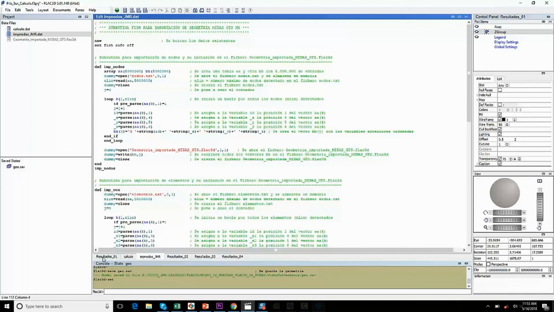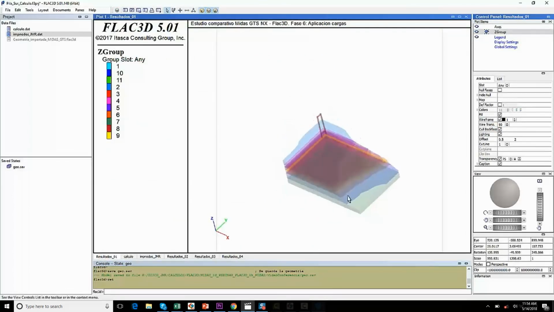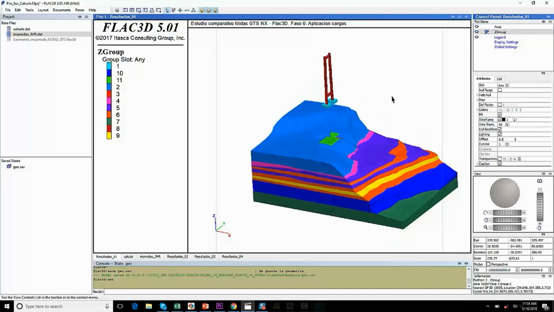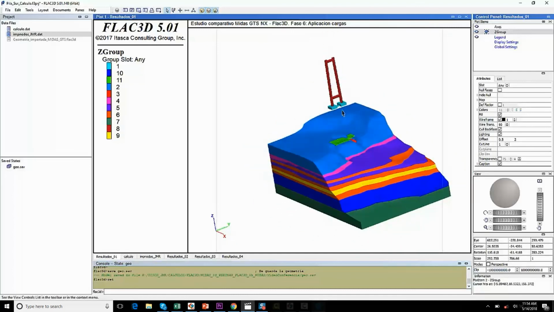I'll show you now in the program what we see here, this first part. We haven't run analysis yet. We just ran the Flac routine for importing the meshes. And we see here the matching IDs that we updated corresponding to each material for each set. Basically, each set has its own ID of the material.